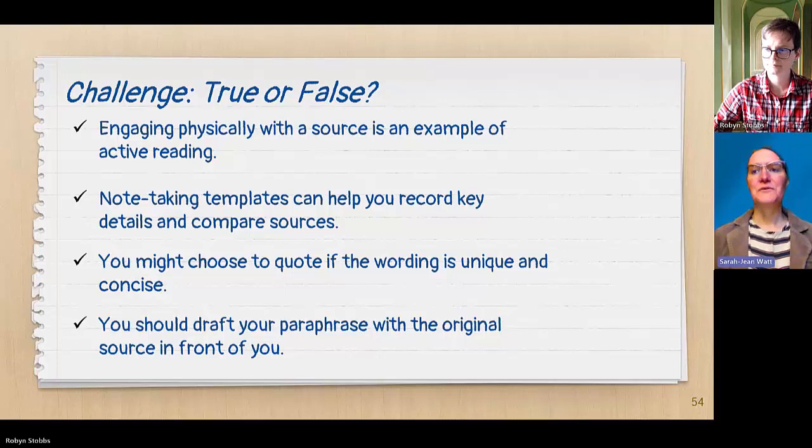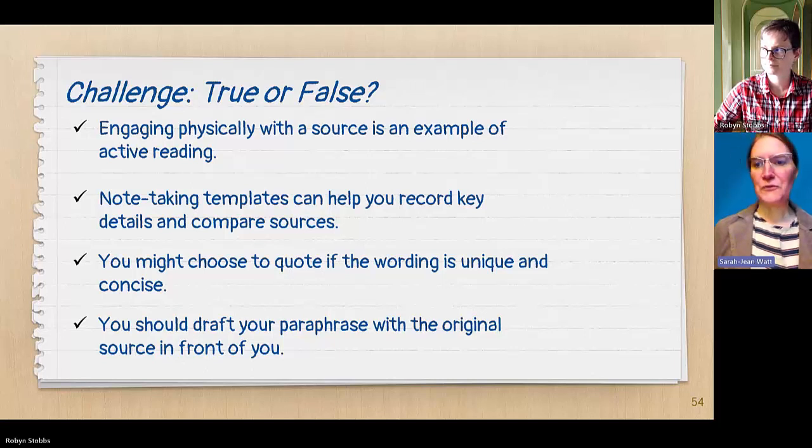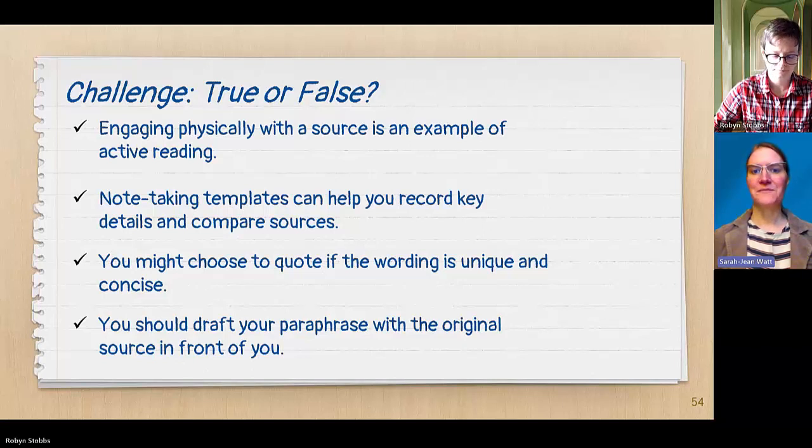All right, so to review, here are some true and false questions. You can put your answer in the chat, T and F, or true and false. So the first one is, engaging physically with a source is an example of active reading. Is that true or false, T or F? Looks like Saeed and Tess are saying it's true. Good, yeah, I agree. That's exactly right. Engaging physically with a source is an example of active reading.